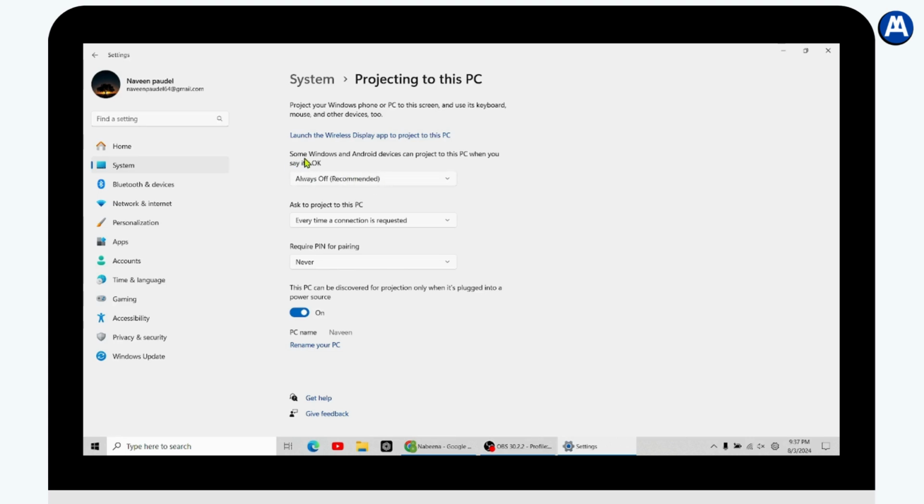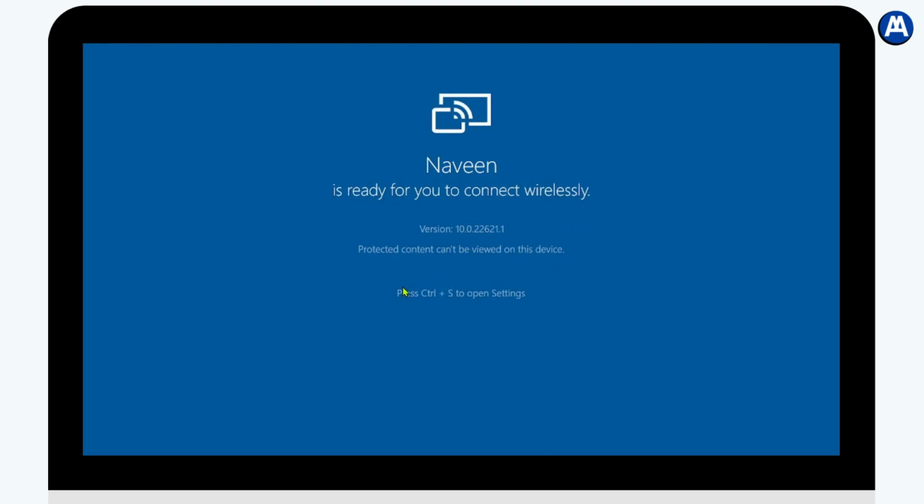And now, if you have this kind of interface, then you just need to simply go for the first option, which is some Windows and Android devices can project to this PC when say it's okay. So you need to simply go for the drop down and then choose an option which is available everywhere. And then go for the second option, which is ask to project to this PC. And again, go for the drop down bar and choose first time only. And under require PIN for pairing, you need to choose never so that it will be easy for you to pair. And once you've done these, now you need to simply go for launch the wireless display app to project to this PC. So simply click on it, and here you will have this kind of interface.